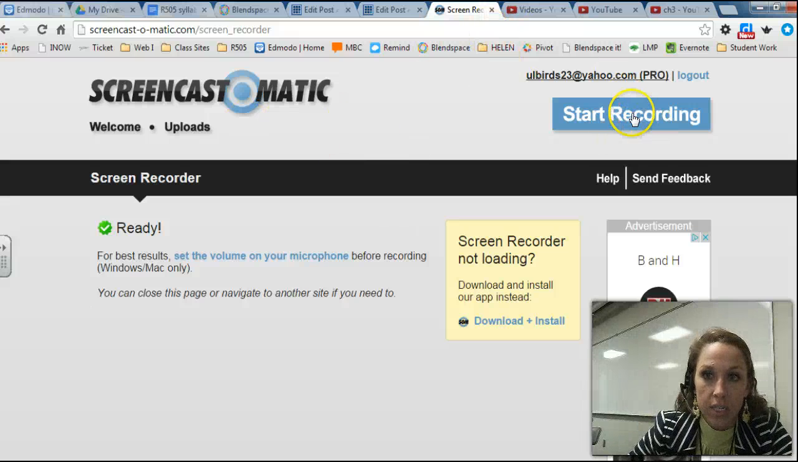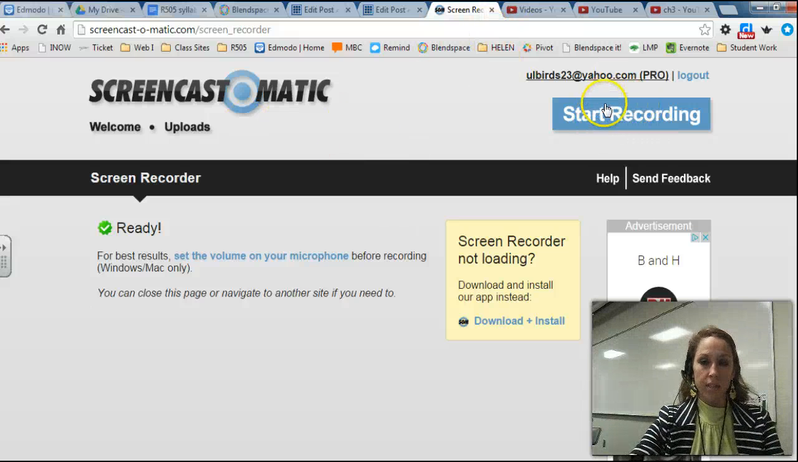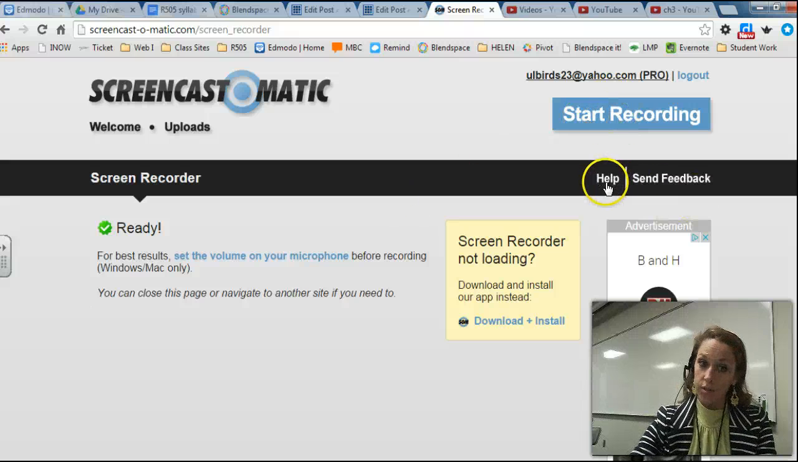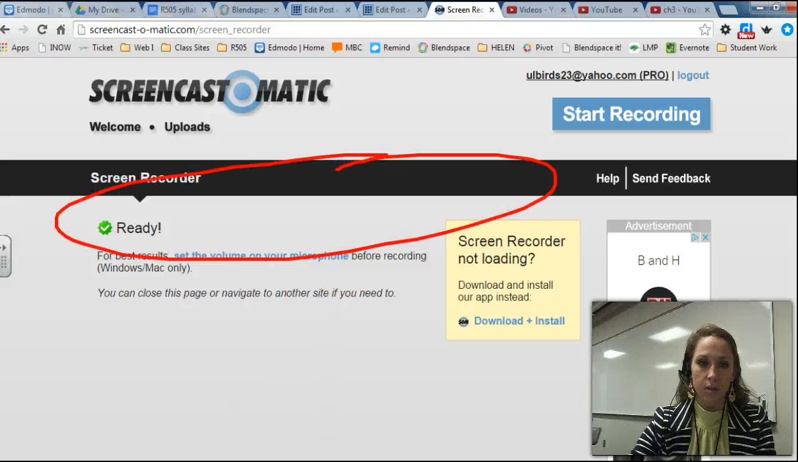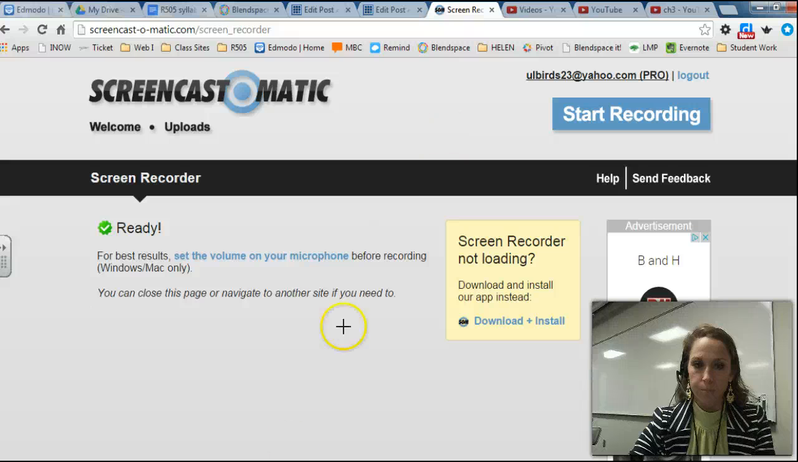To start, you would need to record something using Screencast-O-Matic. Keep in mind that whatever's on your screen, it will record. You can turn your webcam on at the bottom. You can even add annotations on the screen by drawing if you have the Pro account. So to start, you would just hit Start Recording and then publish that video to YouTube.